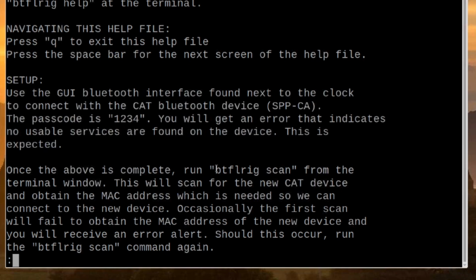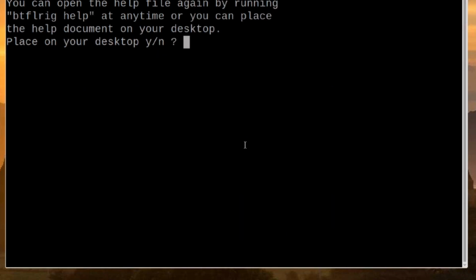So the next thing we're going to run is BT FL rig space scan. So I'm going to go ahead and press Q to get out of this file. And it'll ask me if I want to put that help document on my desktop. I'll go ahead and tell it yes so that it puts the help file on my desktop. Now let's run BT FL rig scan.